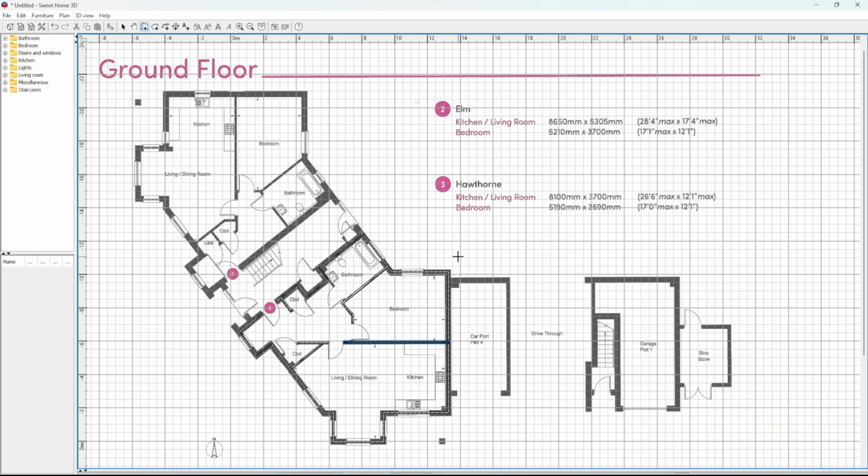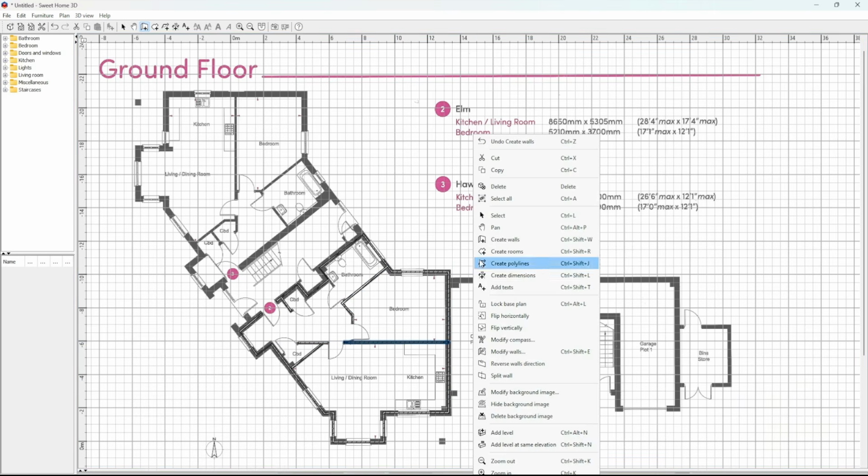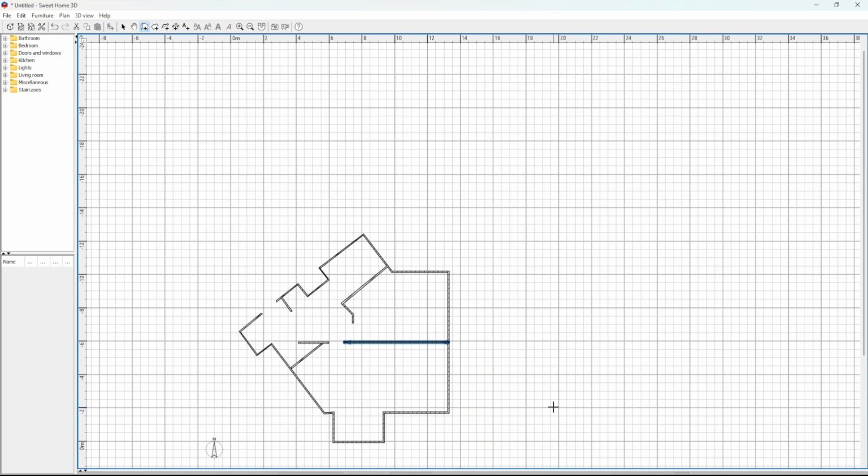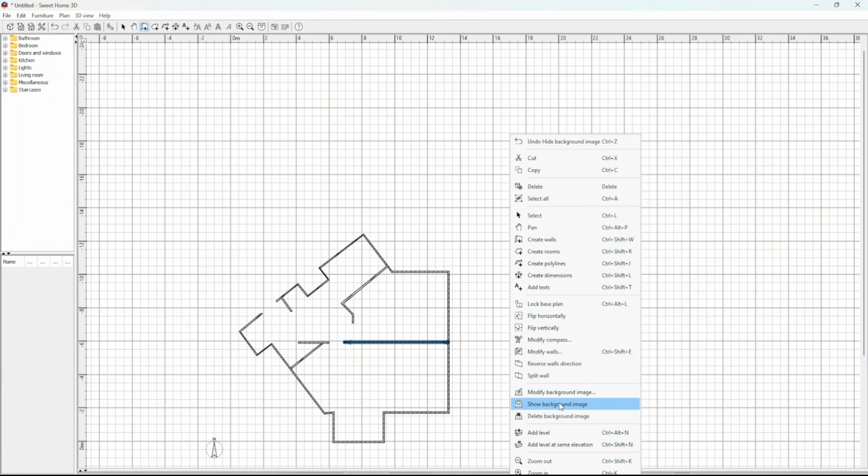And that's looking good. I'm just going to right click and hide the background image just to make sure that I have created all walls, and I can see I have successfully done that. And now I'm going to show the background again.